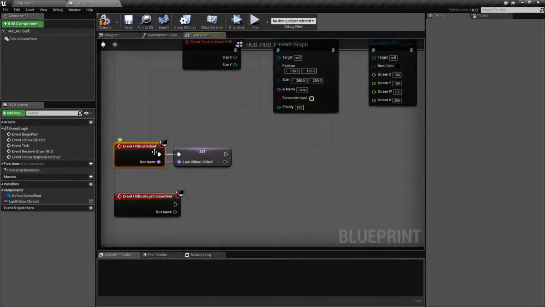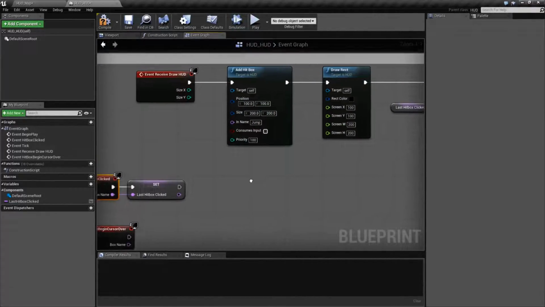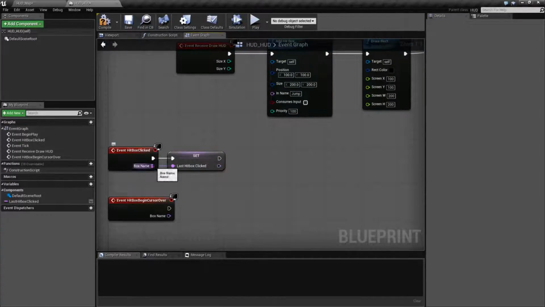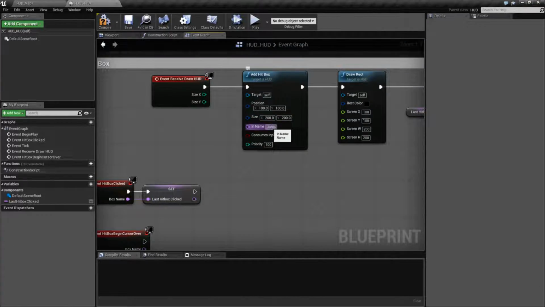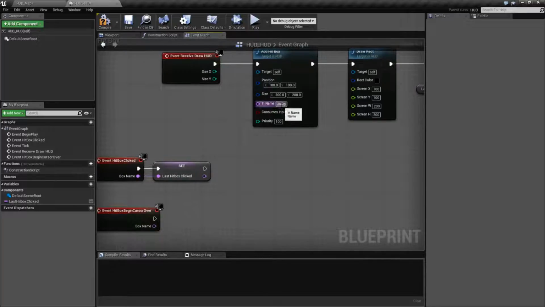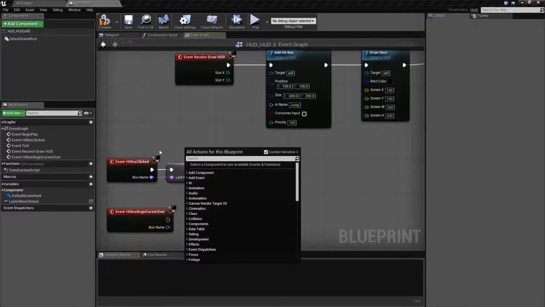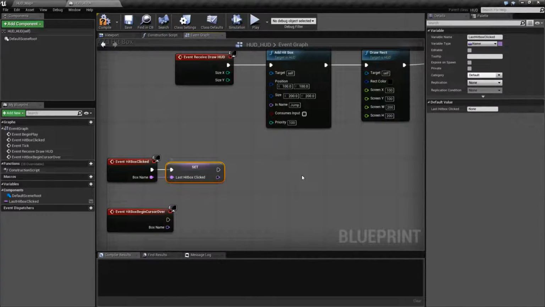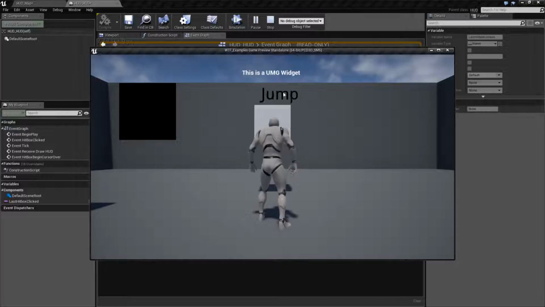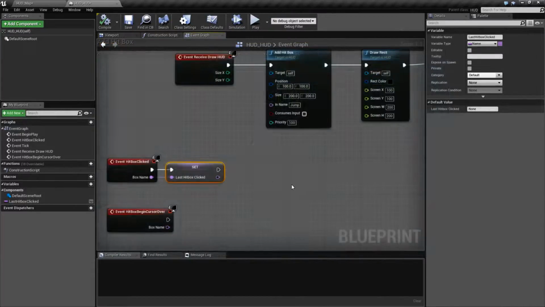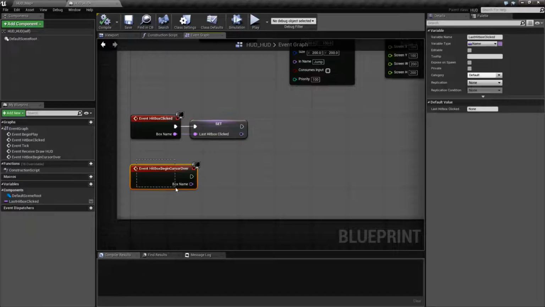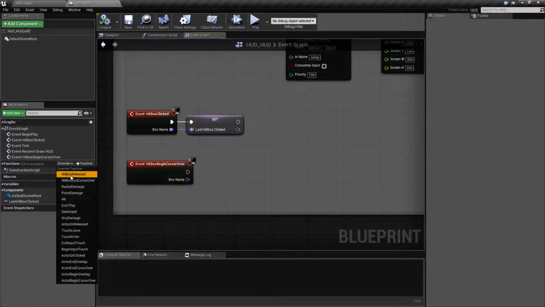So for the hitbox clicked, whenever a hitbox is clicked, this event will fire, and all it does is pass the name in for the hitbox that was clicked on. So if you click on this box, it'll say jump. If I had another one, it would say how high or throw or whatever I wanted in there. All I'm doing in this case is storing that value, so that way when I actually click on it, we can see the value here. Really simple.